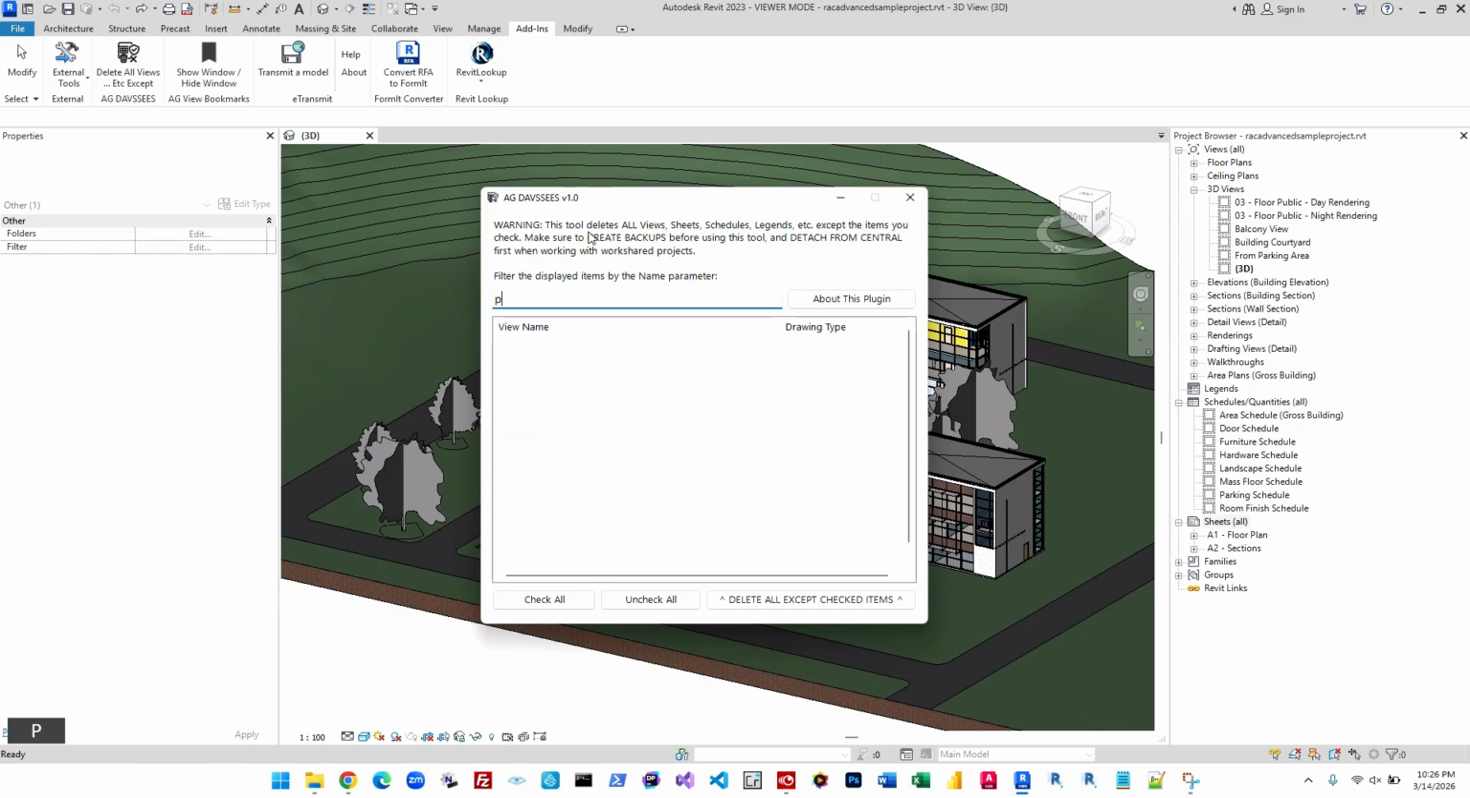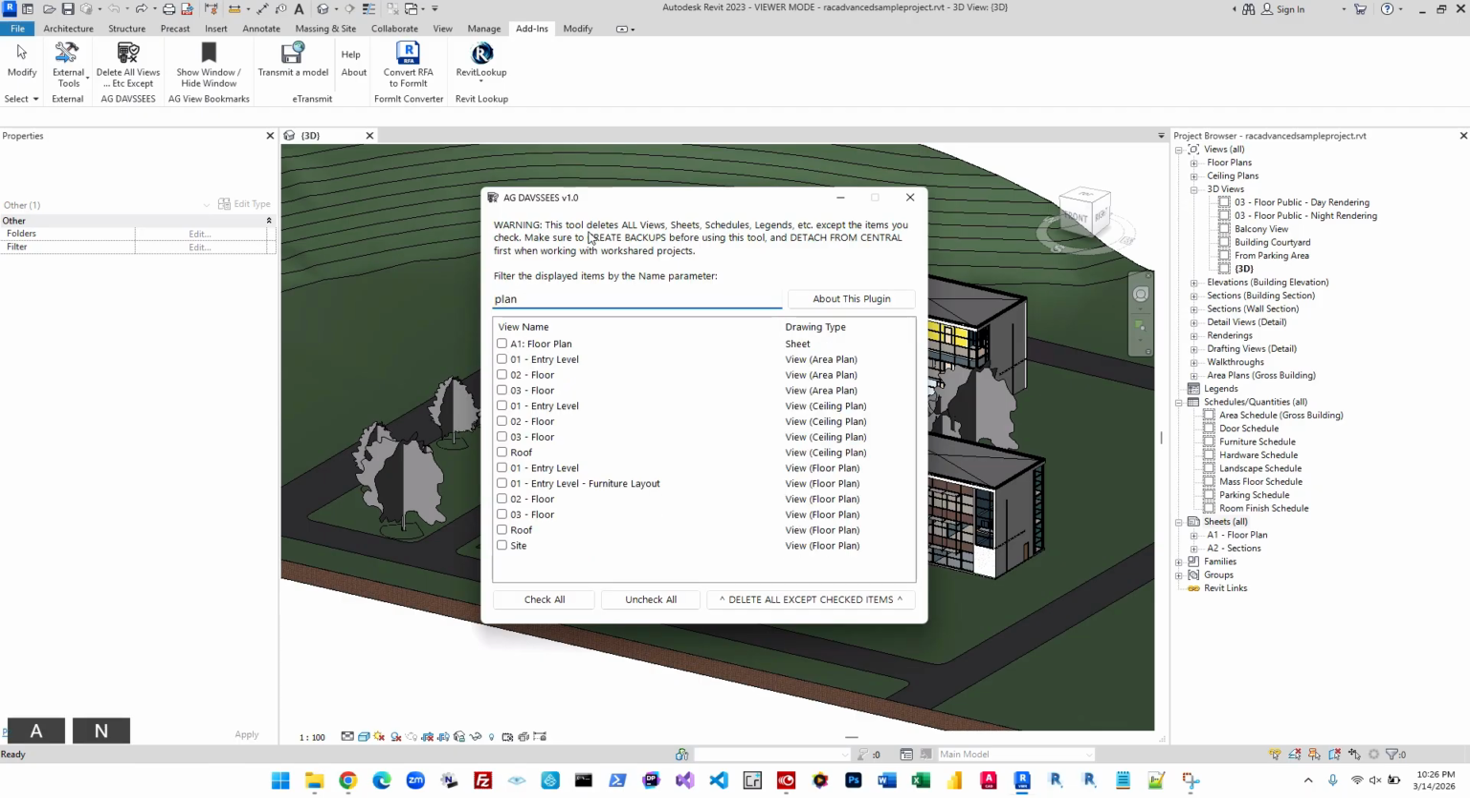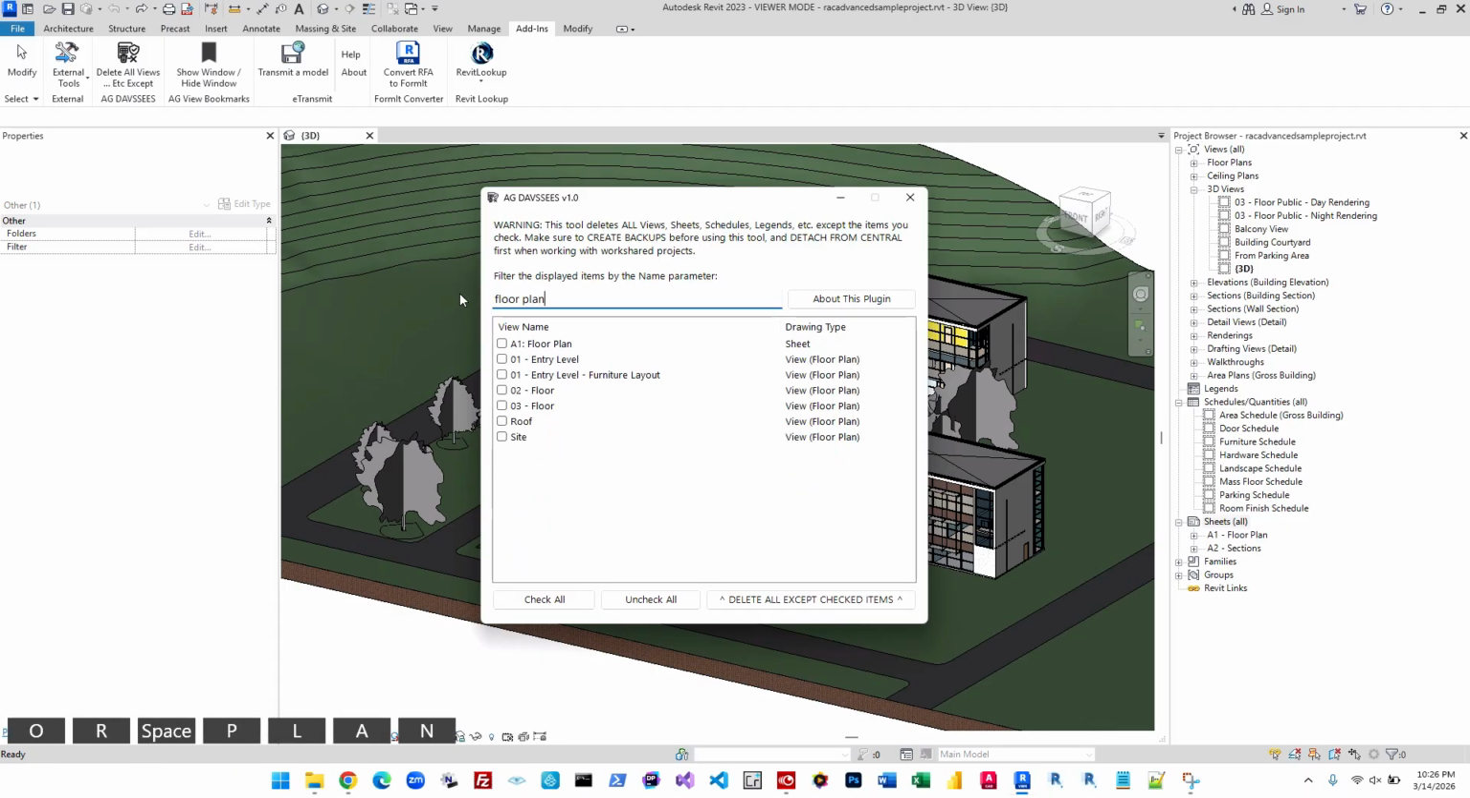So let's just type in plan so we can filter. You see we have area plan, ceiling plan. So maybe let's be more specific. Let's type in floor plan. And then we'll just do check all. Then we're going to click this button.